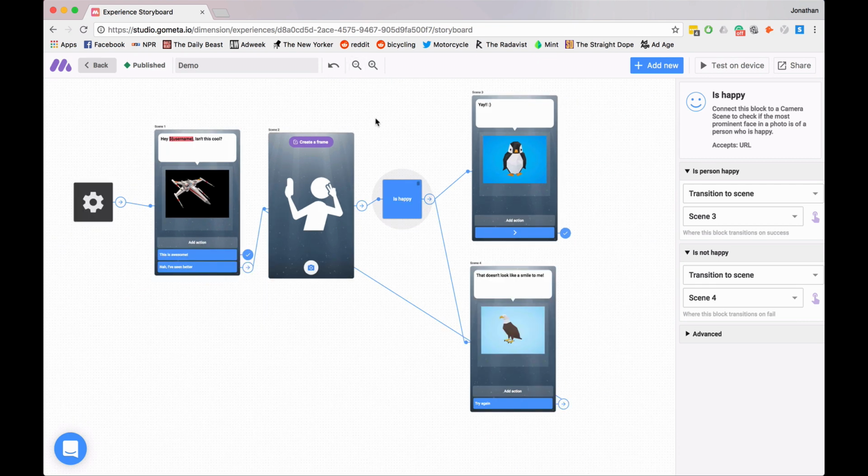Now, this experience took us maybe 6 minutes or so. This could be done much faster. And this experience, as trivial as it is, is very complex. We have a 3D object in augmented reality. We open up the camera on a user's phone, and then we send the image that we take to Google to check if I'm smiling in that particular photo. Now this experience took us no time at all. If you were a developer, you'd have a challenge building something like this.